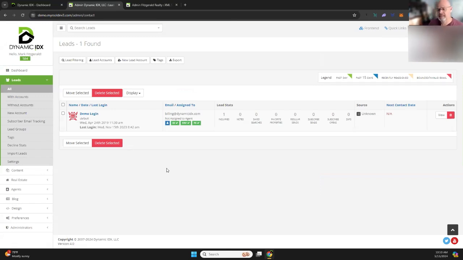A lead without an account means someone's looking on the site and they do fill out the contact form, but they haven't registered, so they would be a lead without an account. As soon as they do register on the site, they will become a lead with an account, and that just means they can log in. But the system does track them if they're allowing cookies: the properties they're looking at and their saved searches, so that when they do create an account, they'll have that information and it won't be lost. That does not track any personal information.